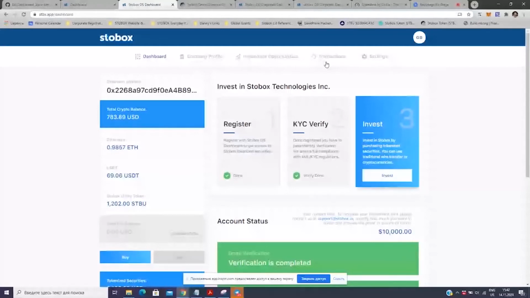And here is the last part of the personal dashboard. I see all the transactions. That's something that was already done. So that was my request for 10,000. The receiver is Stobox Technologies Inc., and I'm the sender. The transaction was approved. And what do I see here? I see the balance, which comes from the chain directly.